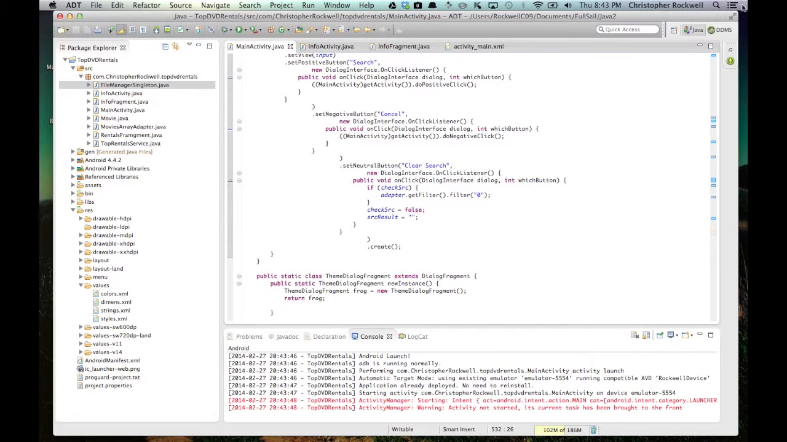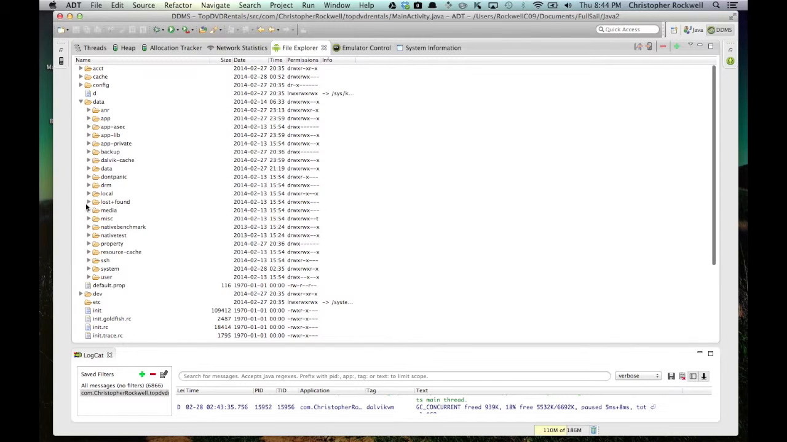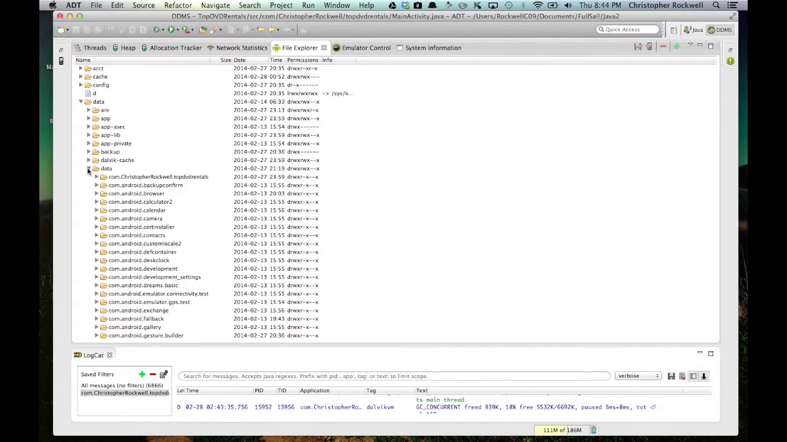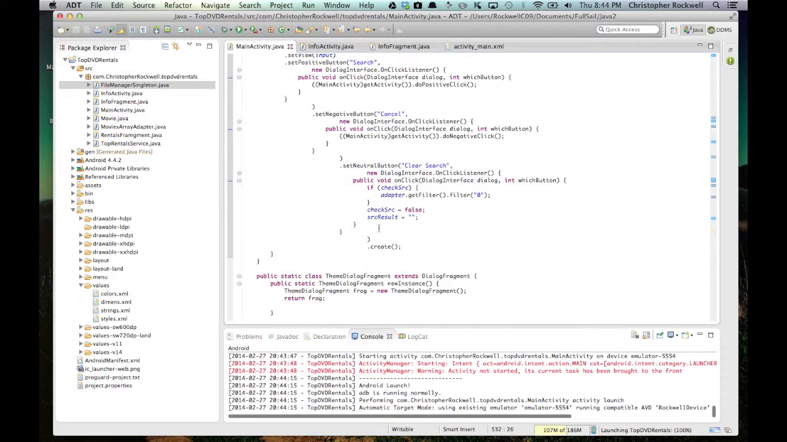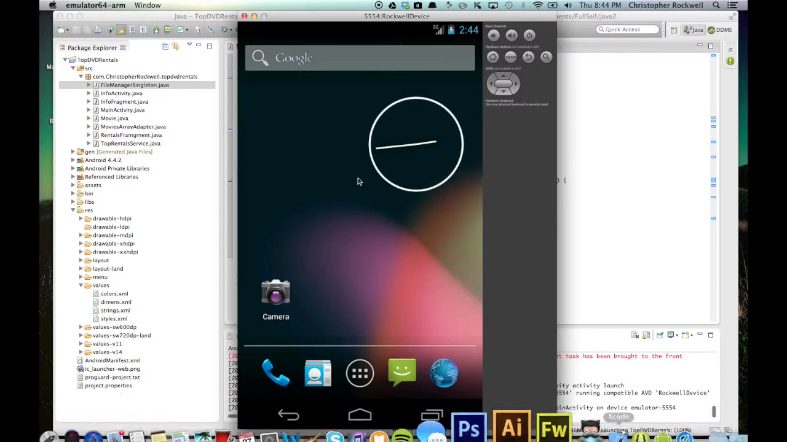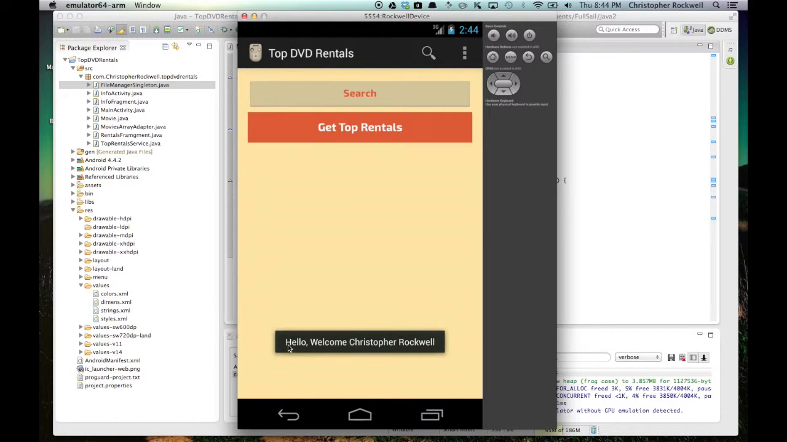And I did figure out, I'm going to go over here and show where the preferences save. I did figure that out over here in the data, and then I go into the application, and here go my shared preferences. So that's one thing I had to do to try to figure out if that was working properly. So I'm going to launch it again, kind of demonstrate that the preferences did save. And right when the application is open, I'm going to get the hello, welcome, Christopher Rockwell message.